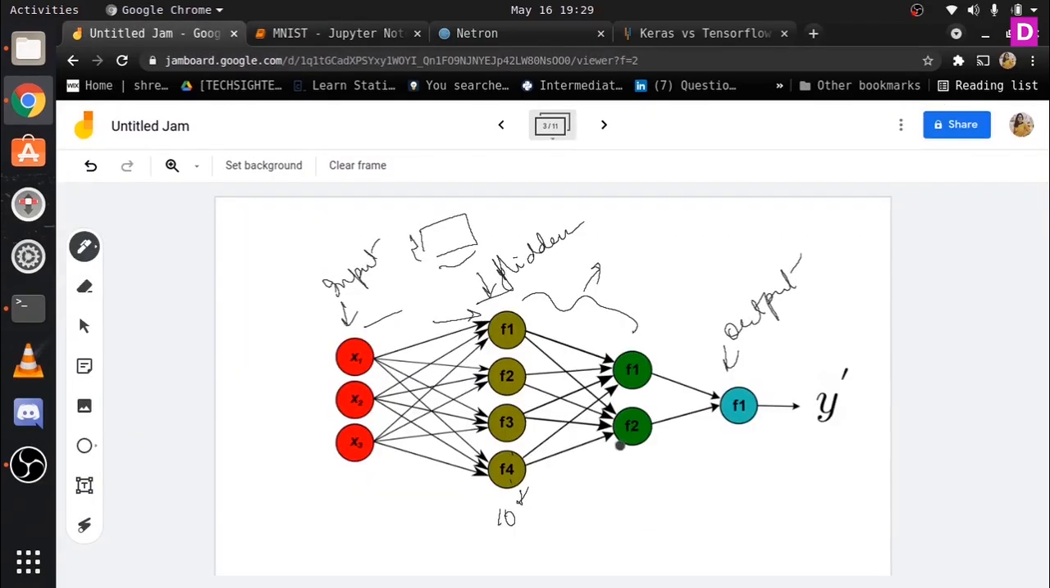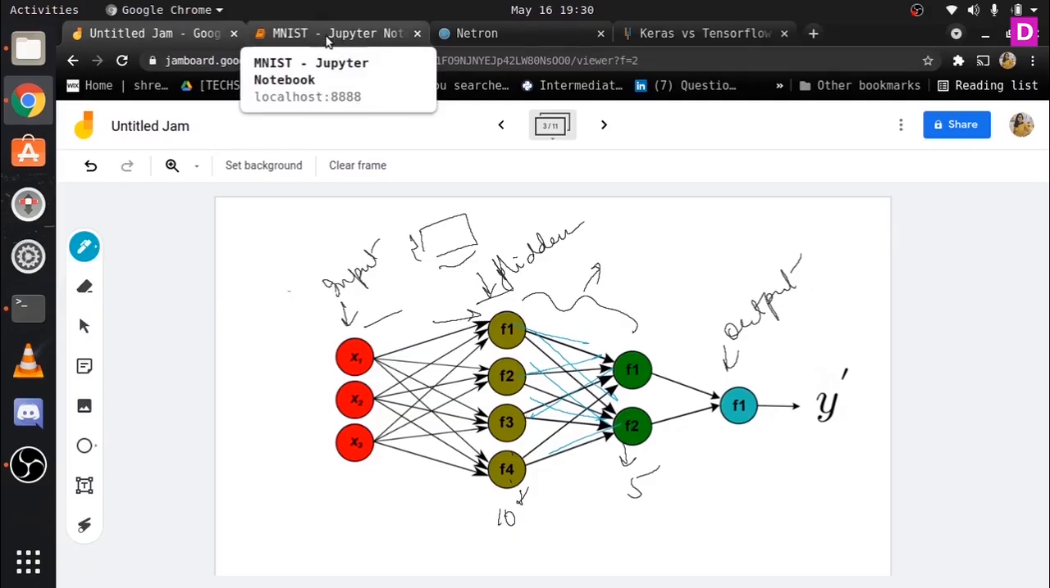So this is not 2 but 5 neurons. Okay, so that is what dense does. What dense basically means is all these are fully connected. Like here you see all the networks are fully connected. All the outputs from the nodes are going into the next layer nodes, right? So that means it's fully connected. So here dense means it is fully connected.